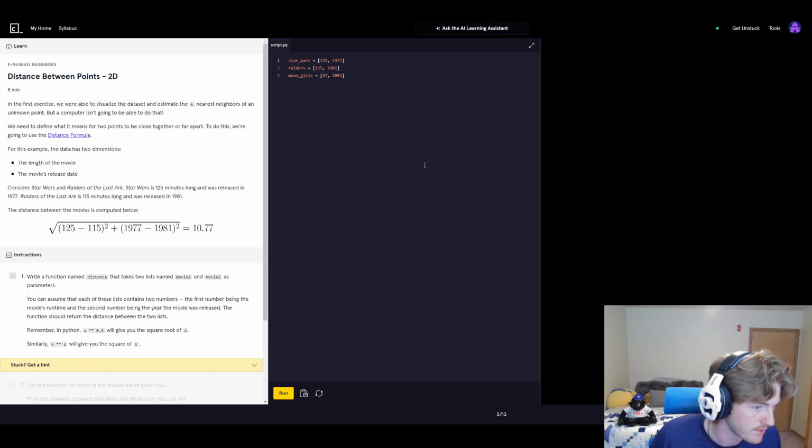Consider Star Wars and Raiders of the Lost Ark. Star Wars was 125 minutes long and was released in 1977, and Raiders of the Lost Ark is 115 minutes and was released in 1981. The distance between the movies is computed below, using the distance formula, and that's equal to 10.77. So we're taking the distance between the runtimes and the years.